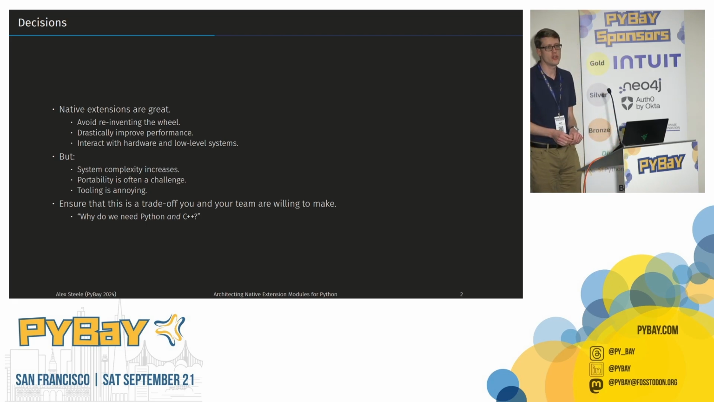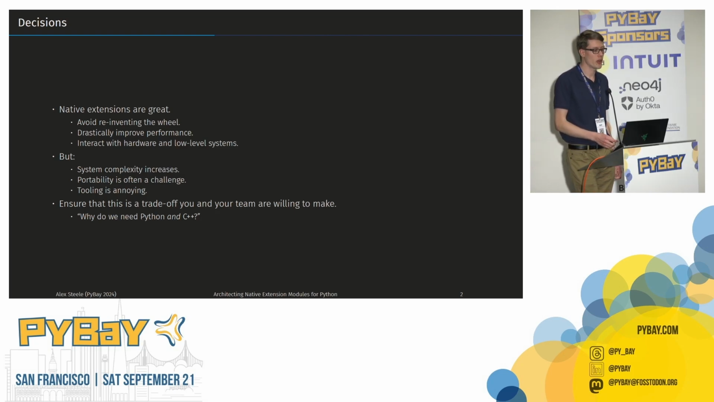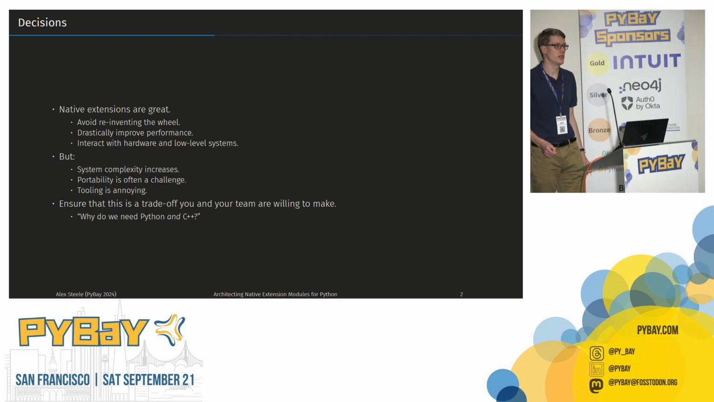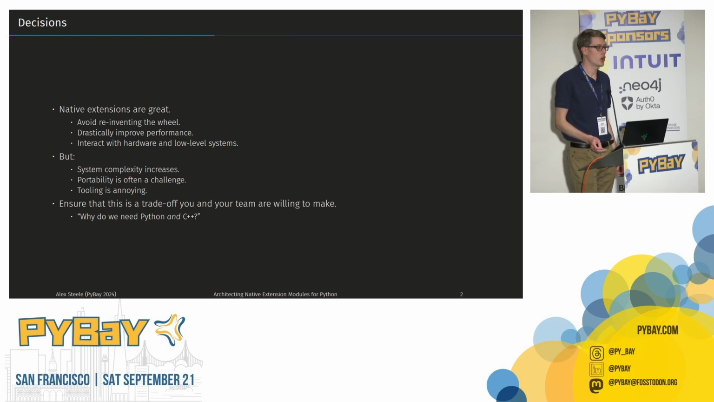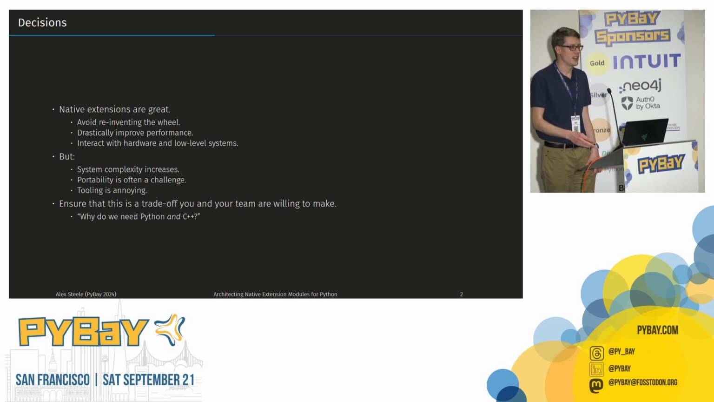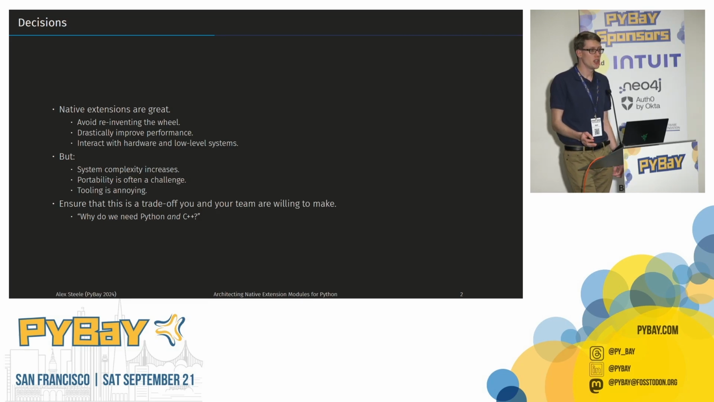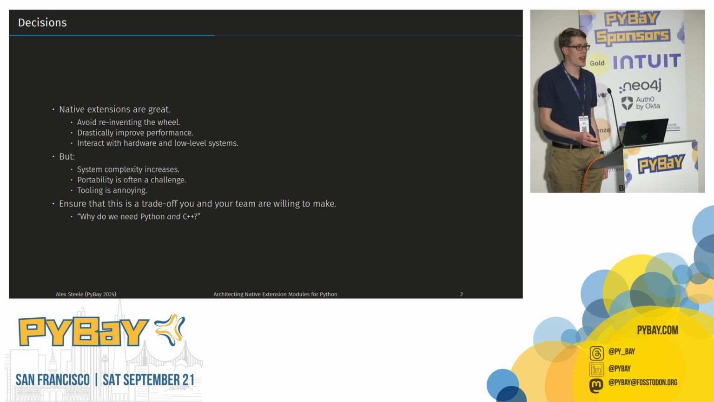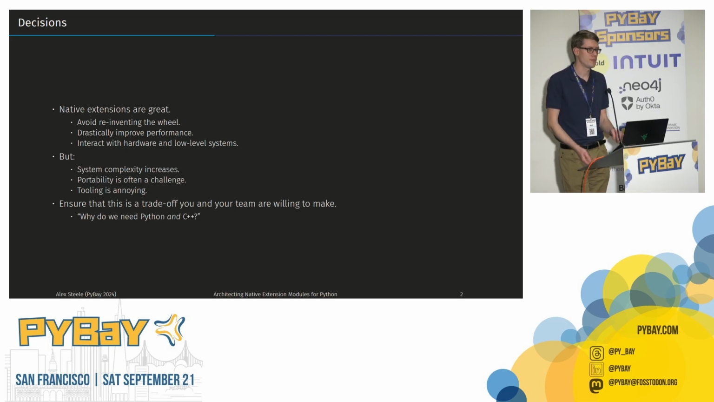And it opens up new ways you can use Python. So you can interact directly with hardware and low-level systems. If you have some sort of hardware tester, or any sort of embedded system, you can interact with that at the C ABI level and then call into that through your Python interface.